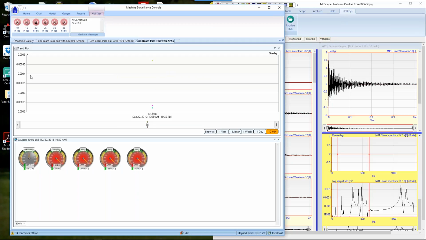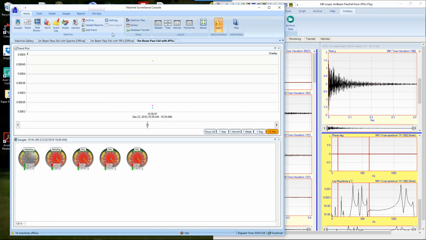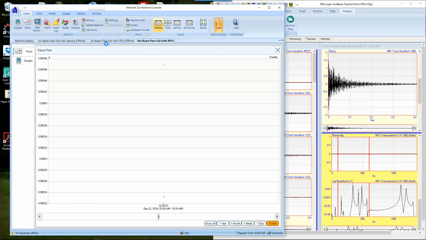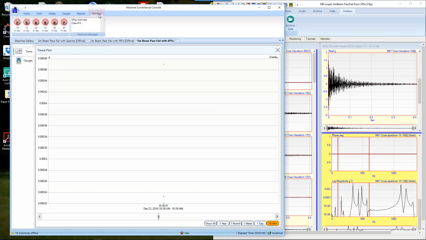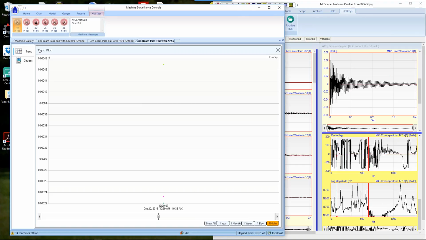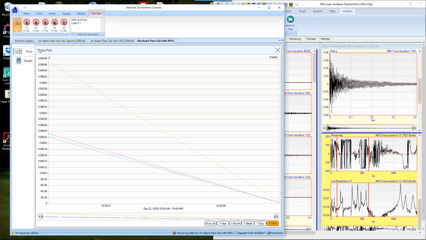Okay. I'm going to go back here and turn on, okay, I've got gauges, I've got a trend plot here. This trend plot has got 1 data point in it. Let me add a few more data points. I'll just go and see what happens here. Okay, so now I got 2 data points, and I need to set this up.